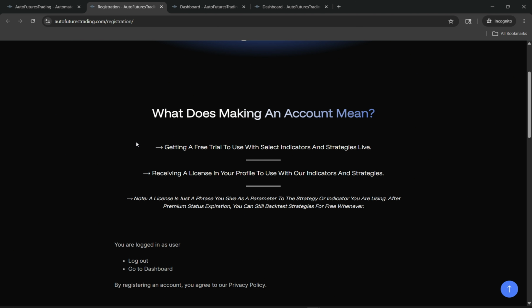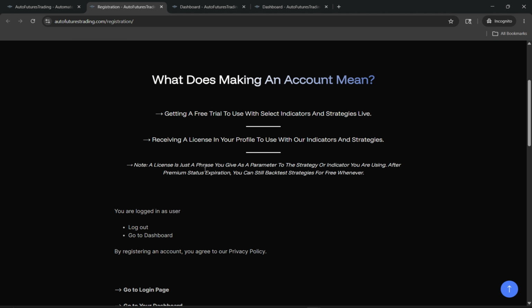It also means receiving a license to use with our software, our indicators and strategies. As soon as you make your account, that license is made and attached to your account, and the free trial starts. So just to repeat, as soon as you make your account, the free trial starts. A license is just a phrase, a string that you give to the indicator or strategy while you're using it on the chart, as one of the parameters.